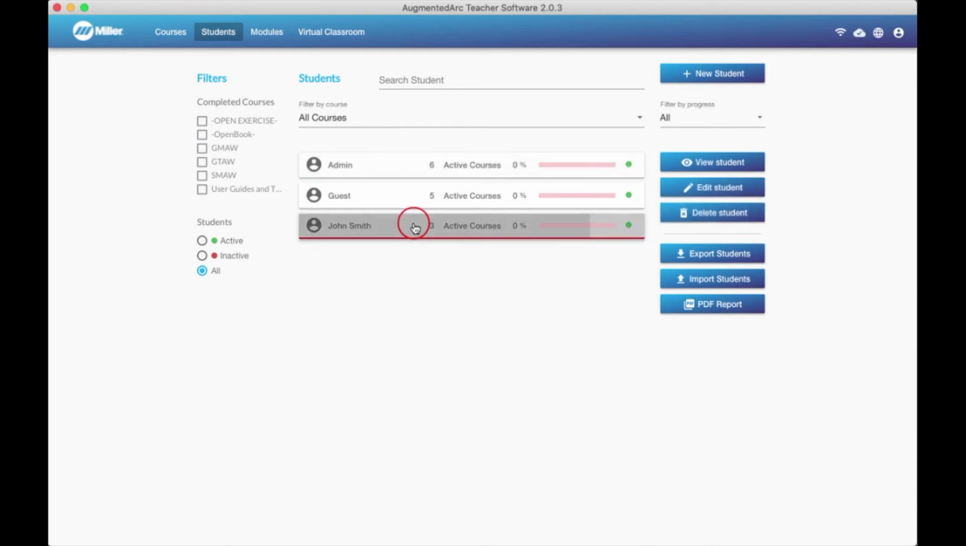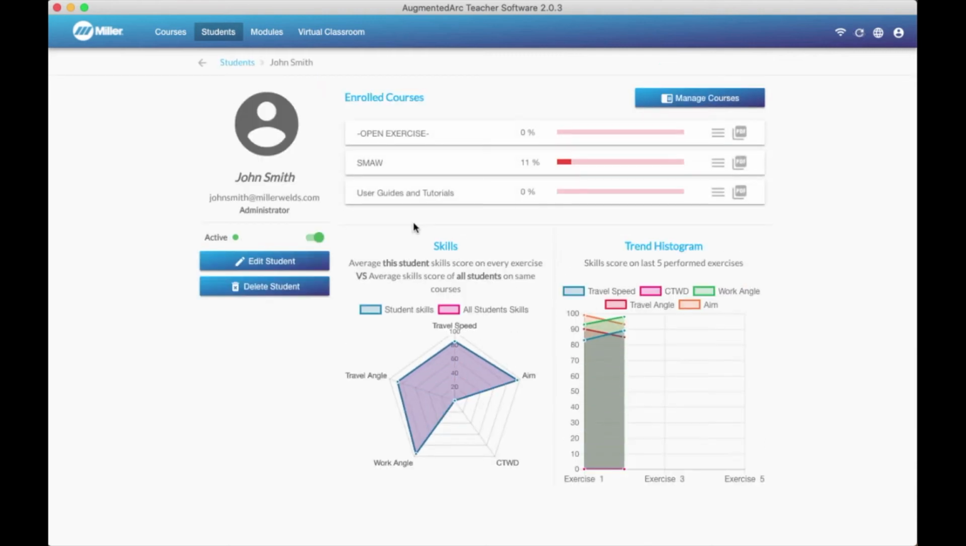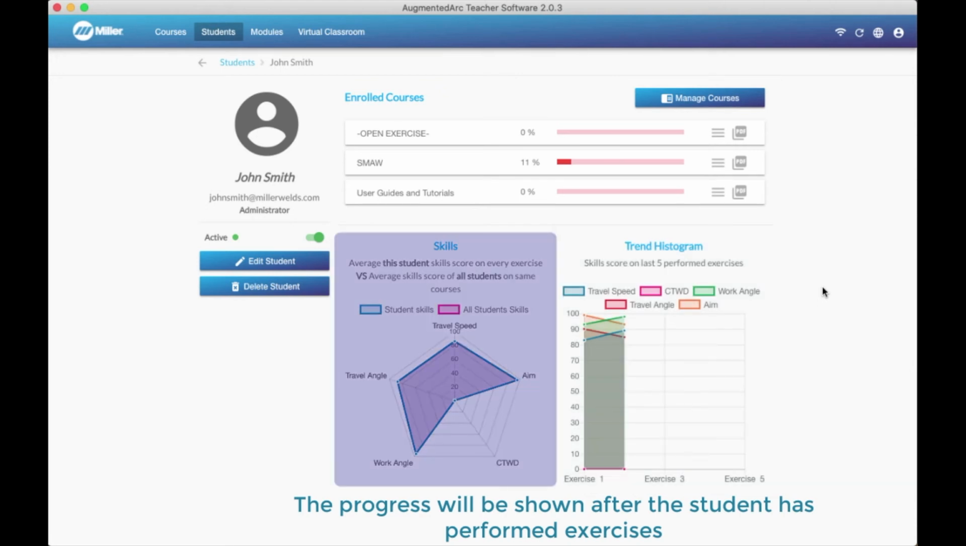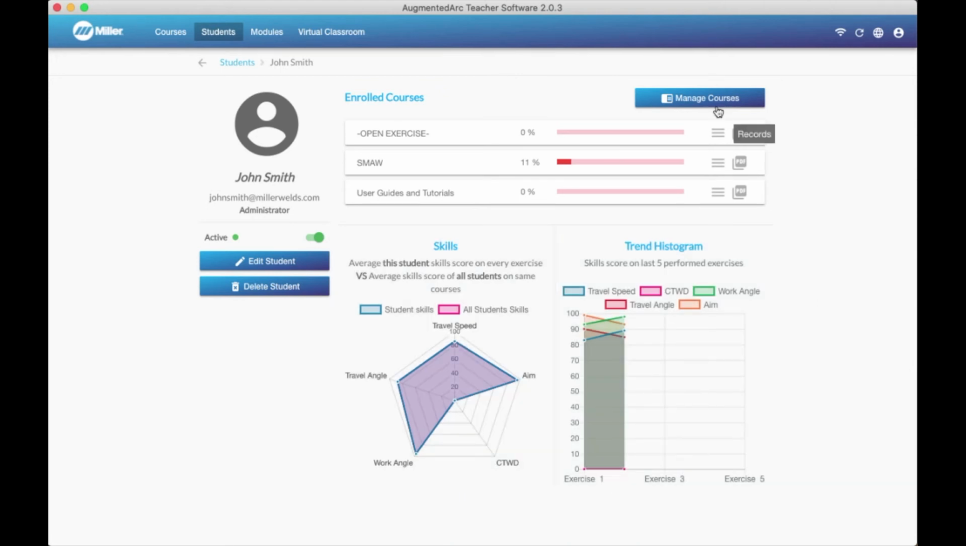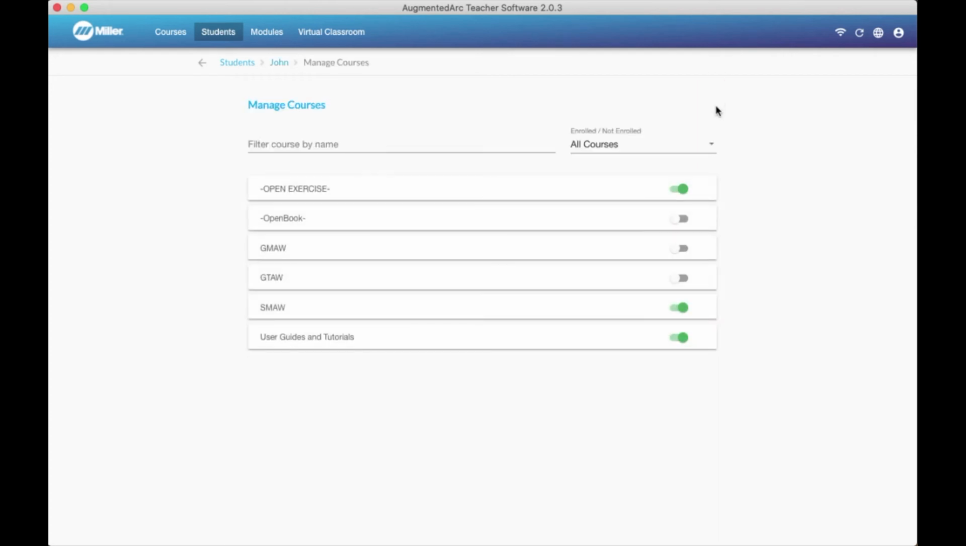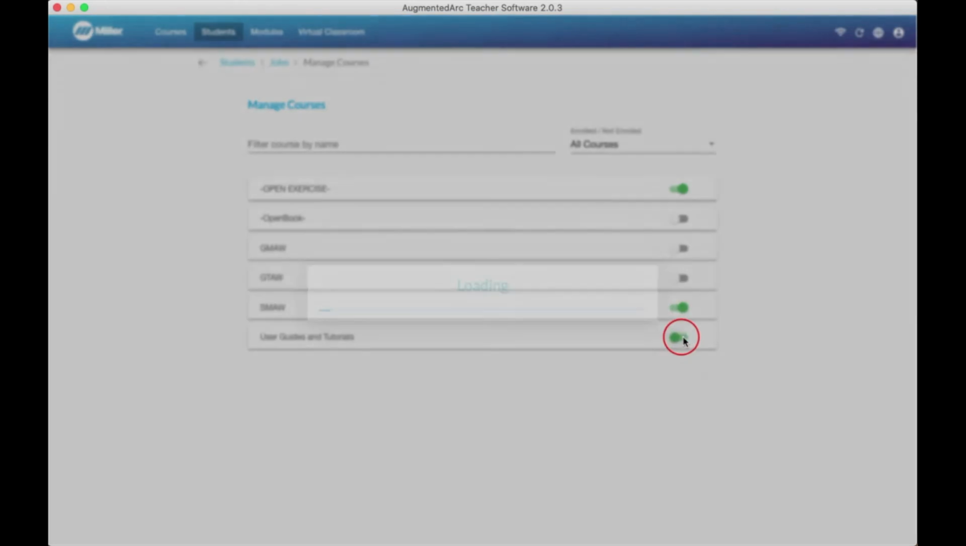Double-click on a student to view the student overview, which shows the list of enrolled courses with the associated progress and statistical analysis for their skills. Select Manage Courses to add or remove the student from the list of available courses.